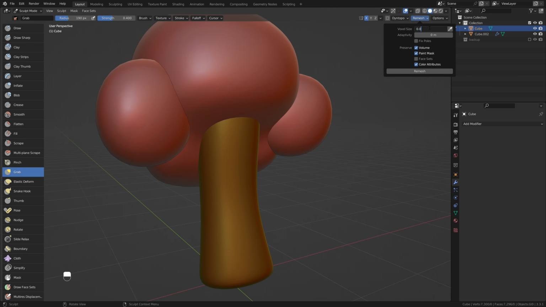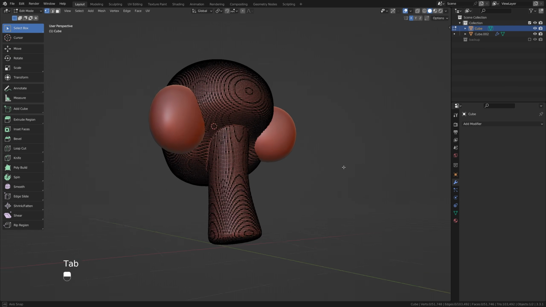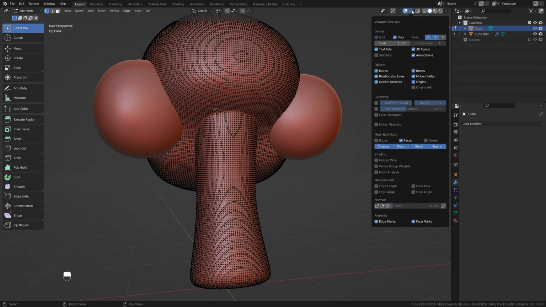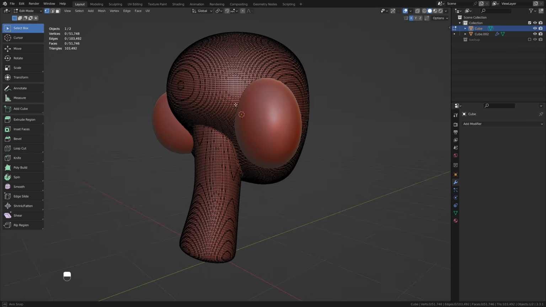So perhaps we'll do 0.02 now and see what sort of density we have. There we go. That looks pretty good to me. I'm pretty happy with that. And if you do care about exact numbers, you can come into here and turn on statistics. I'm actually going to turn off text info, and you can see we're now working with 50,000 faces on our shape here.